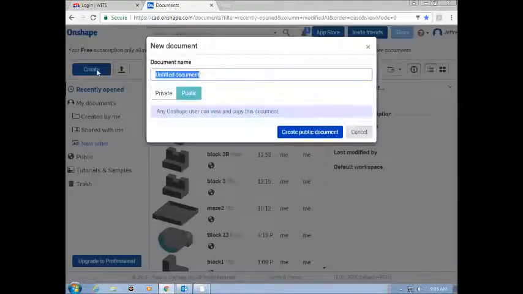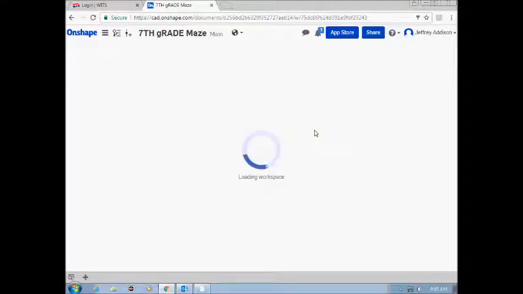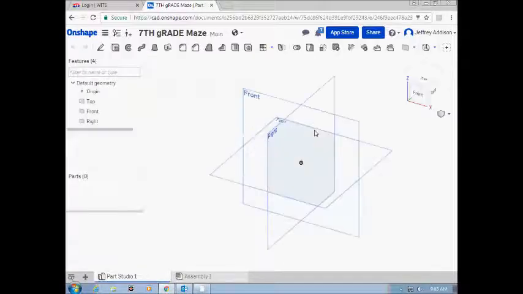Alright, so let's jump into Onshape. We're going to create a new document here. We're going to label this 7th grade maze or Onshape maze or whatever you want to call it. It's appropriate. Open our file up. Just takes a second here to load.